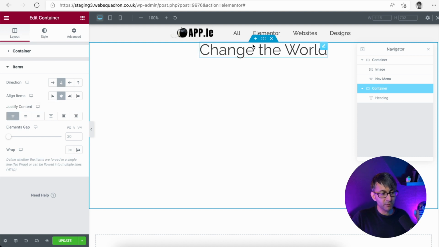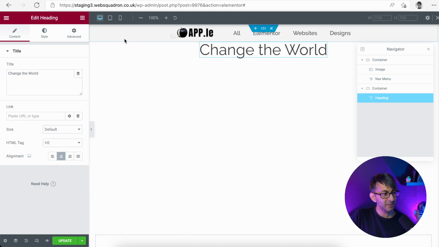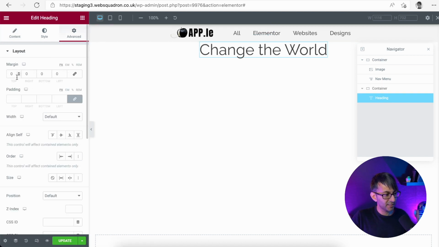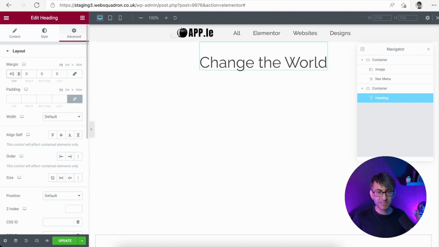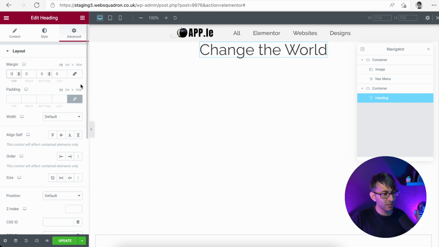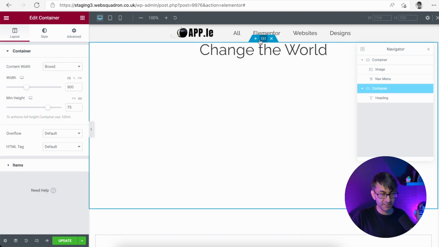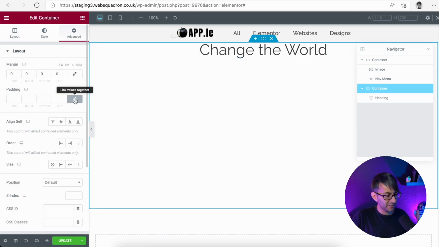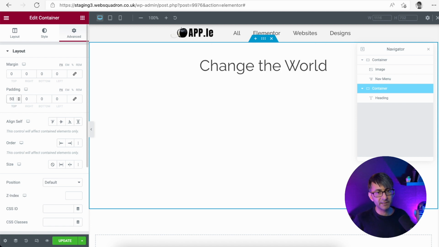Now, this is the point where you could again add in some padding. You could either do it to the header. So I could go in and put in, say, like 40 like that. So that pushes that down. Or I could just go to the parent container, go to advanced, and say, let's just move this down by, let's go with a 50 like that. Whatever you want to do, whatever works for you.